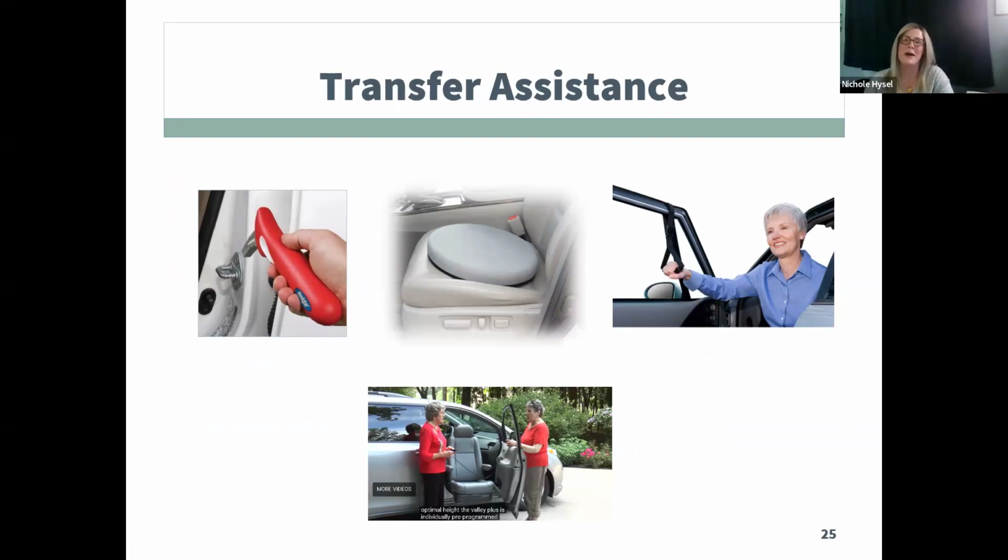Now on to the fun part. We're going to go into some more specific types of vehicle modifications, some of them more low tech, a few will be higher tech. And the first topic we will discuss is transfer assistance. So transferring in and out of the vehicle.